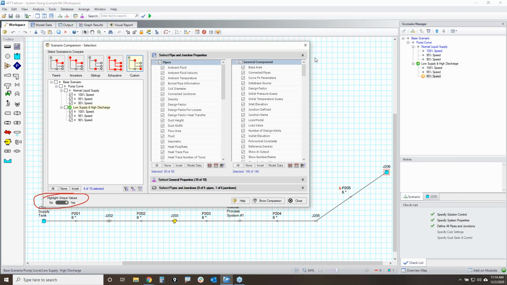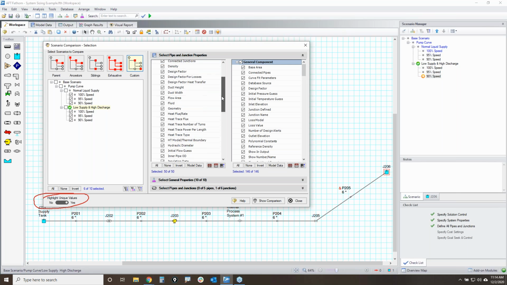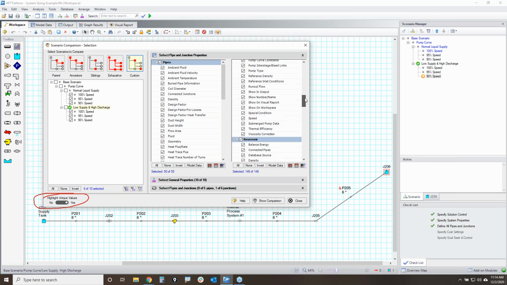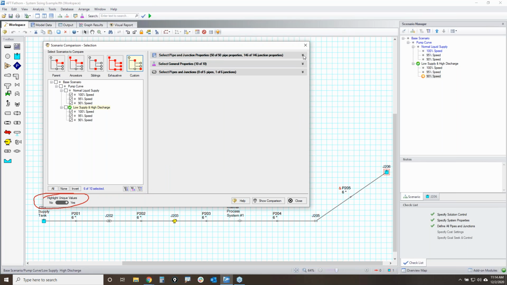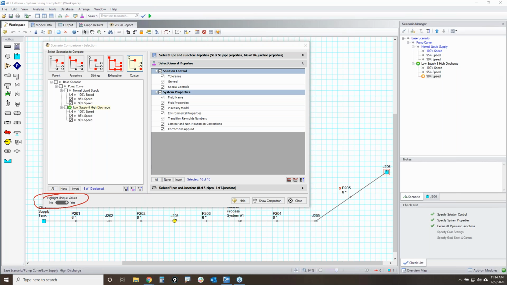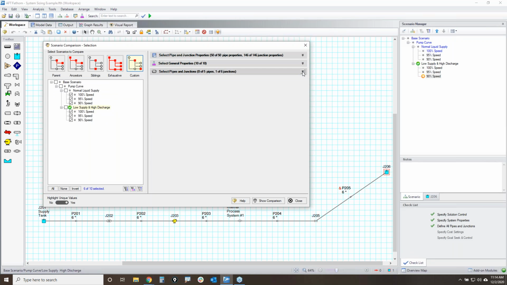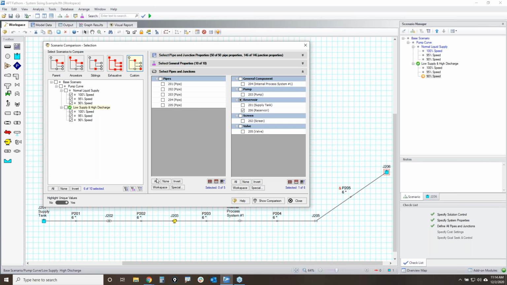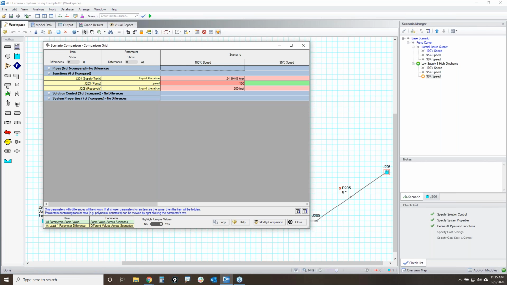I am going to do a fully exhaustive comparison of all potential parameters that are available so I can know if anything changed. You can also see if you change your solution tolerances or your system properties in any scenario, because you can. You can change any parameter in any scenario that you want. And then lastly, I'm going to compare all my pipes and junctions. And so now we show the comparison.